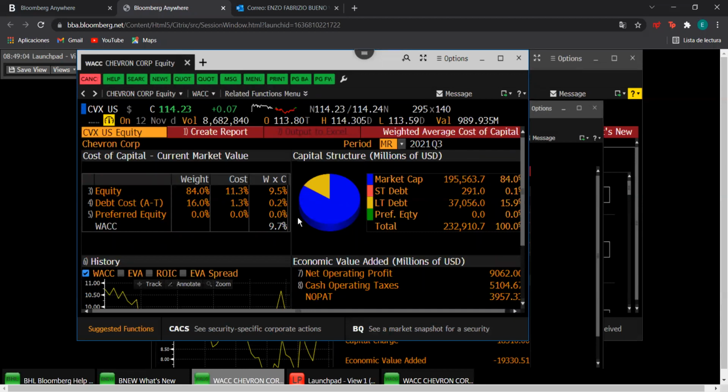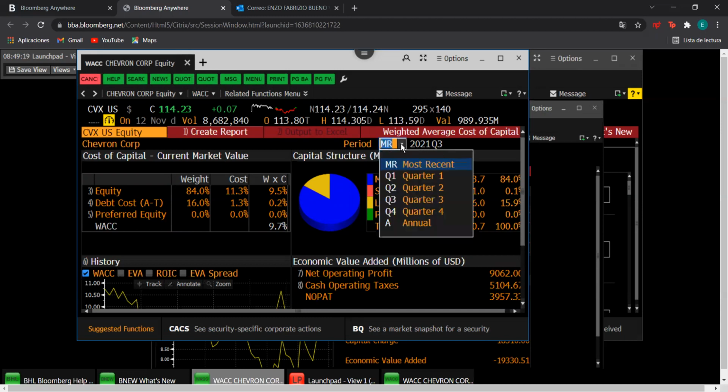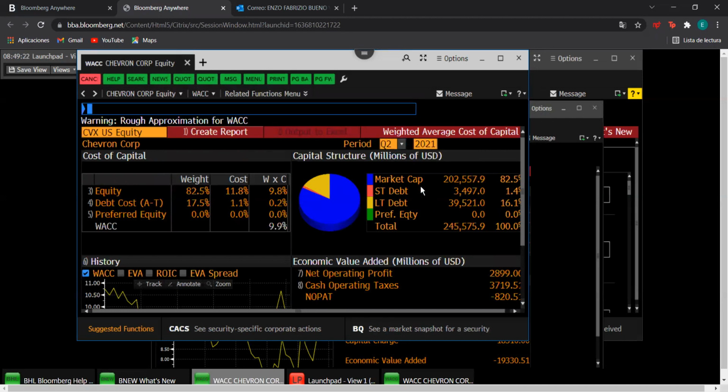This is the summary WACC page for Chevron. The first thing we need to do is time box the data. Under the period drop-down menu that says MR right here, we select Q2, the quarter number 2, and the year 2021, as you can see. From this page, we can fill in the capital structure elements of our case's WACC table, including the capital amount for the equity, preferred equity, and debt.